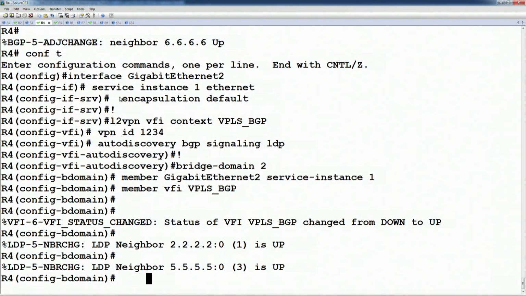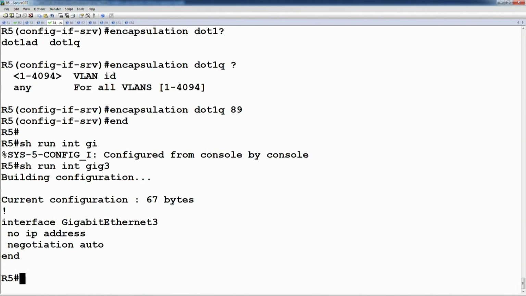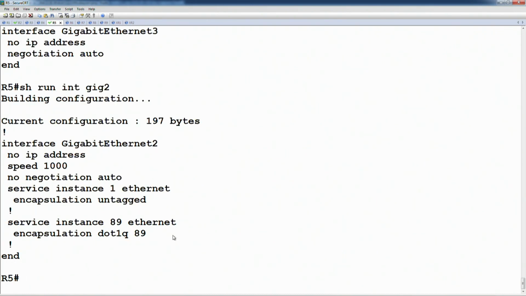Okay, same should be true on router 5. If we show run interface gig 2, okay, we have the service instance, and again, that one can stay.